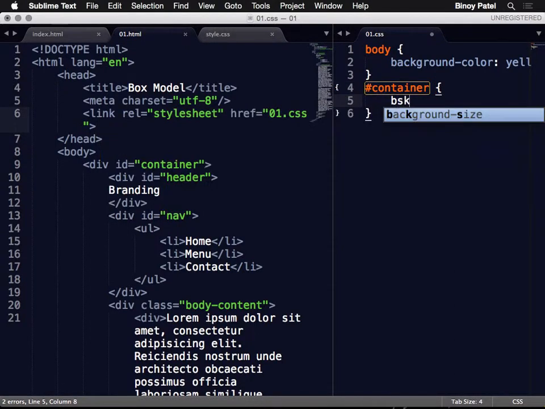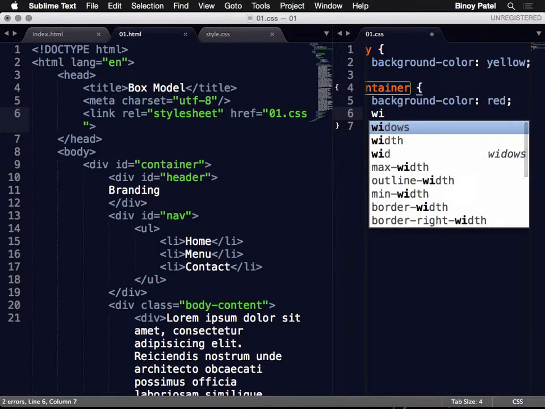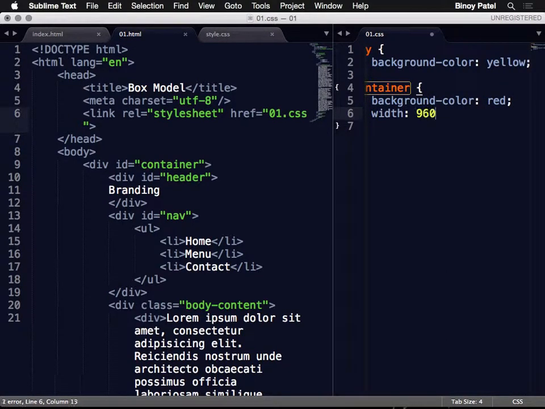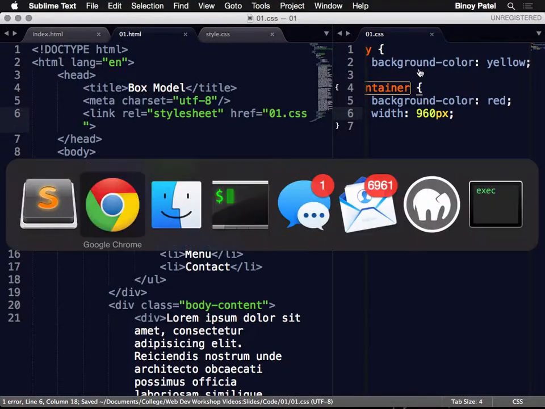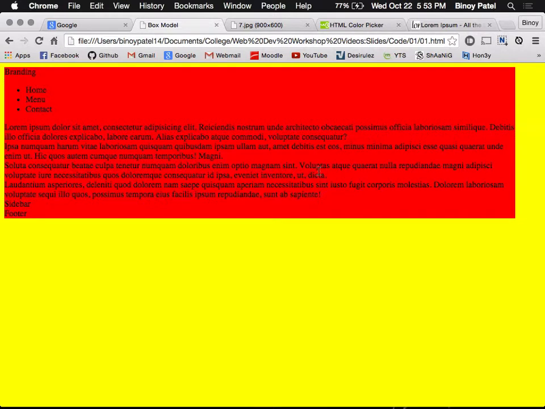I'm gonna give it a background color of red. I'm gonna give it a width of 960 pixels. Let's see how it looks. So you see how it looks? Why is it on the side? Obviously, you don't want it to be on the side. I want it to be in the center.